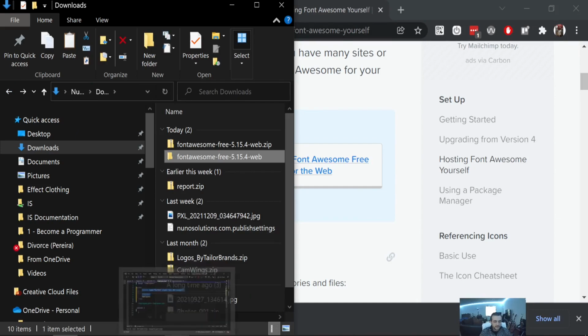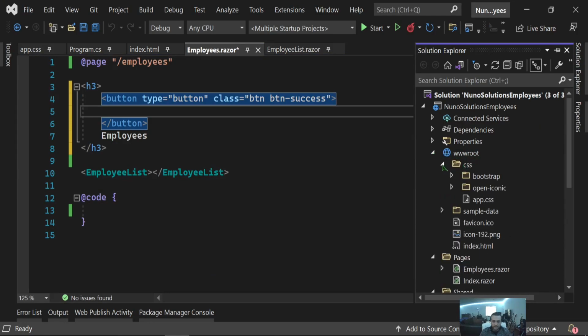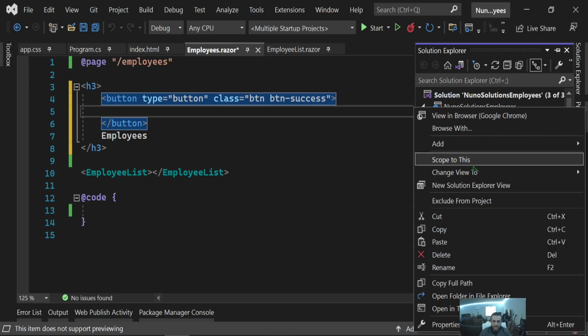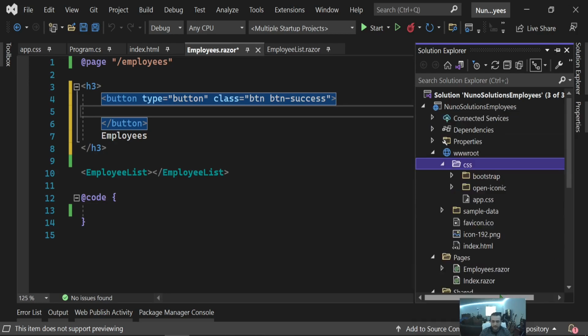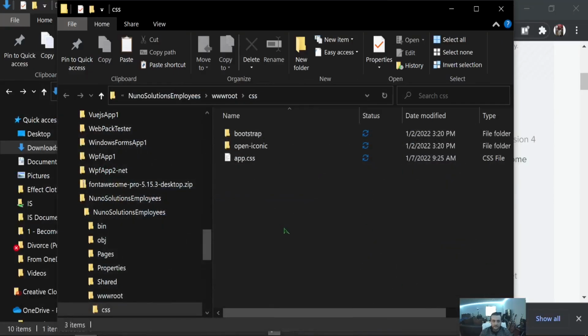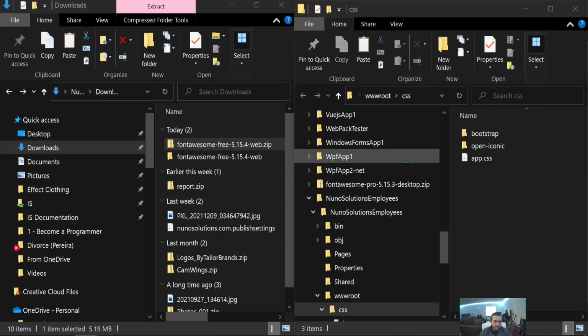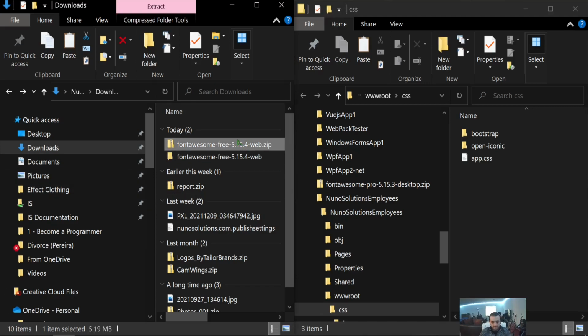And I'm gonna go back into the Visual Studio project, open up the Solution Explorer, and what I want to do is expand the wwwroot folder, the CSS folder, and then right-click the CSS folder and click Open Folder in File Explorer. All right, and so now I'm going to minimize Visual Studio, and I'm gonna move this over to the right, this screen. All right, and here's what we're going to do. After you unzip the file, I'm going to delete the zip file because we don't need it anymore.